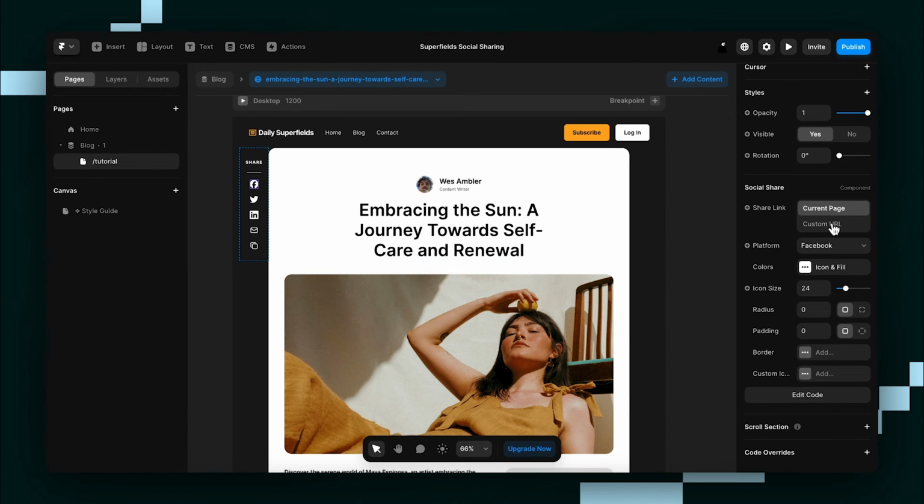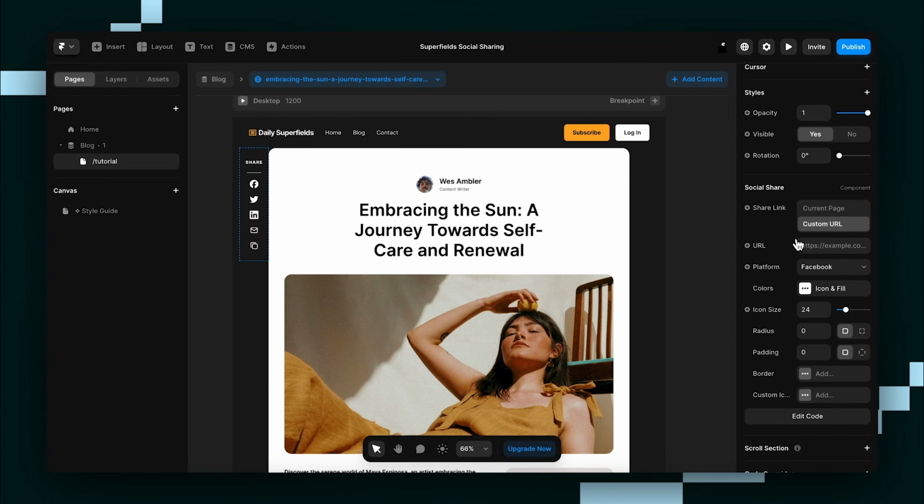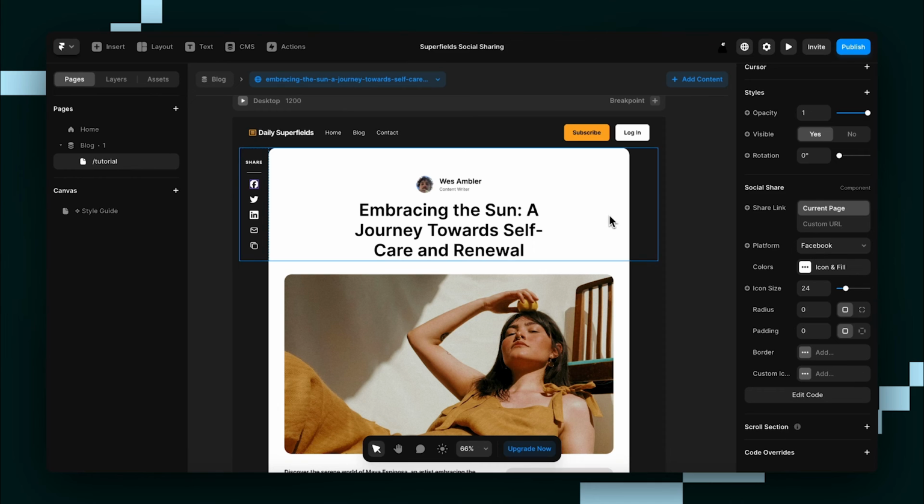So if I had another CMS collection, which I don't, but if I did, and it was a different blog post, it would share that specific page. But let's just say I wanted it to be attached to a custom URL. I would hook this URL up to a variable. Let's say I had another link variable, but right now I'm just going to hook it up to the slug just to show you how that would work, but we're just going to keep it on current page.